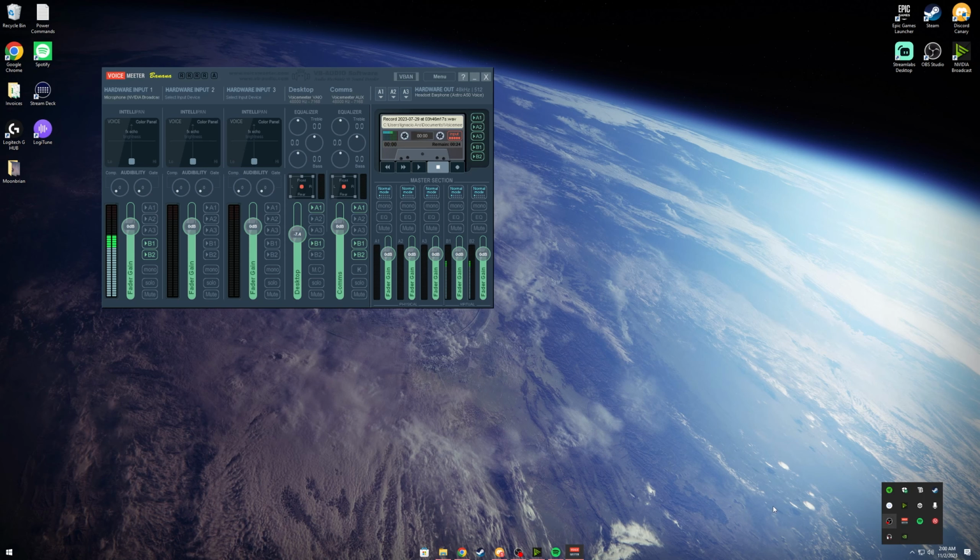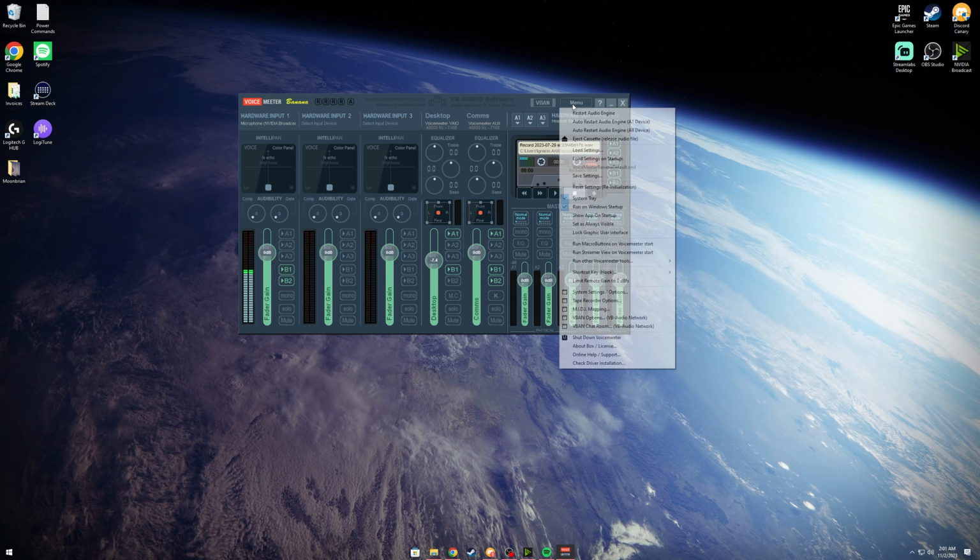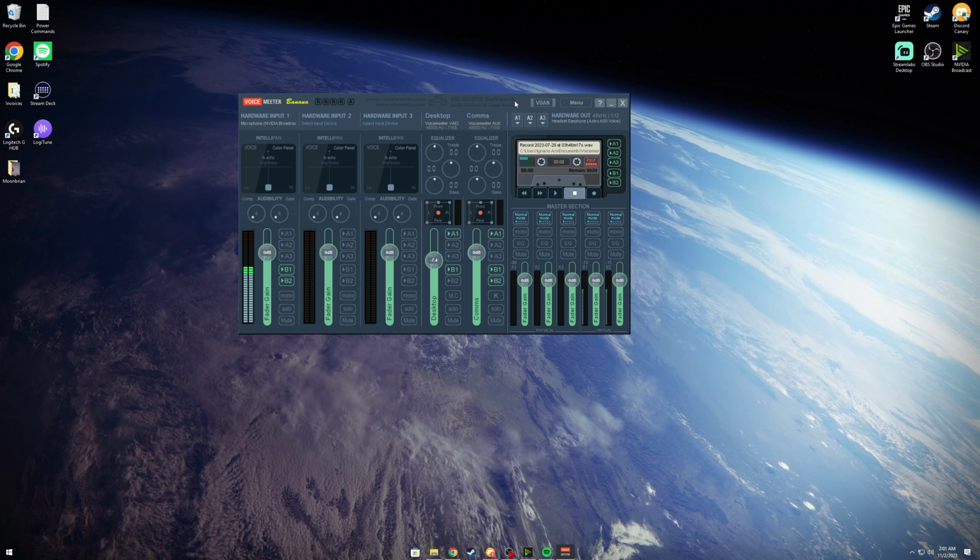And then again, if for any reason your audio keeps messing up or anything, go back here, just make sure you have your input to your mic and your hardware out to whatever you're actually using to listen to. And then if for whatever reason something breaks, you just click restart audio engine.